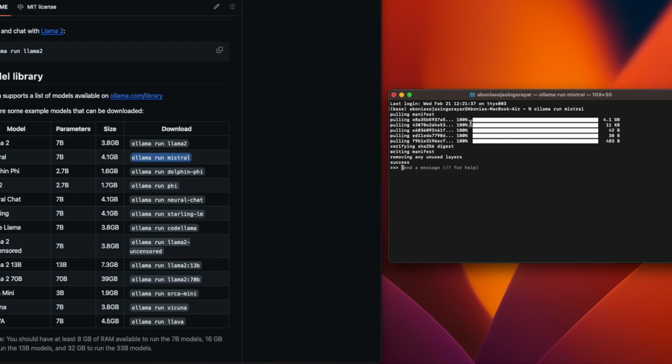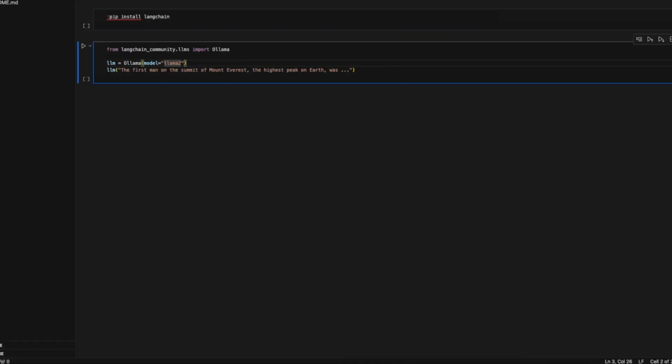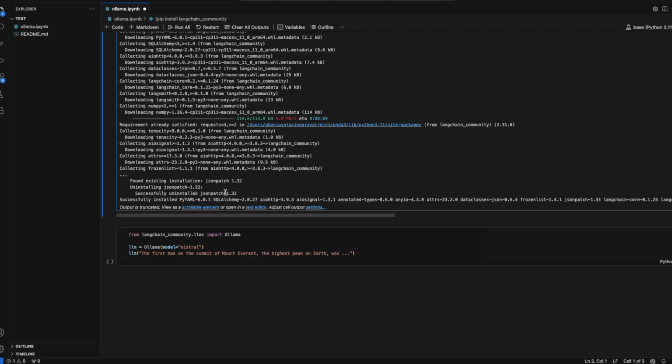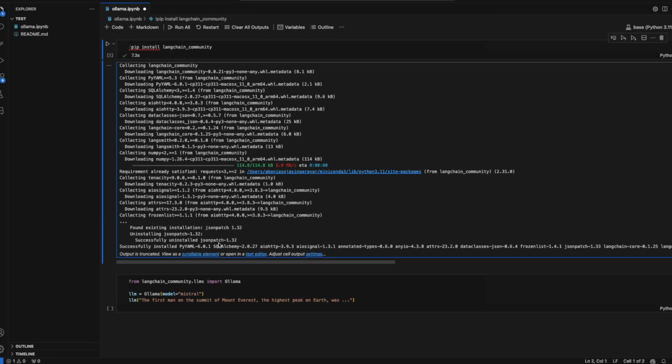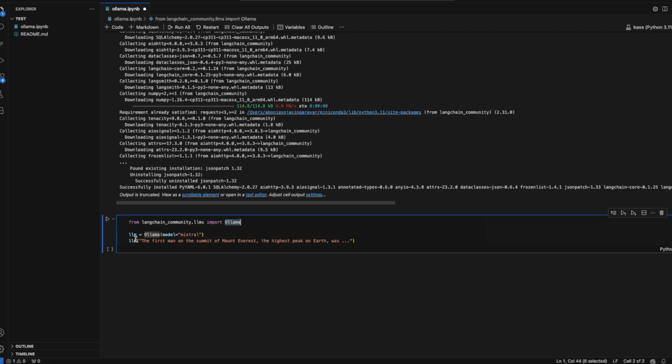Yeah, so now we have installed the Ollama app on our machine, and we have just pulled the Mistral model to use with Langchain. If you see here, to use Ollama we need Langchain community to be installed on our machine. So let me do pip install. So you see here, we have installed Langchain community. Once it's done, we can import Ollama, and we have to initialize Ollama with the model name. So here we will be using Mistral, and then we will be calling the model with the query.